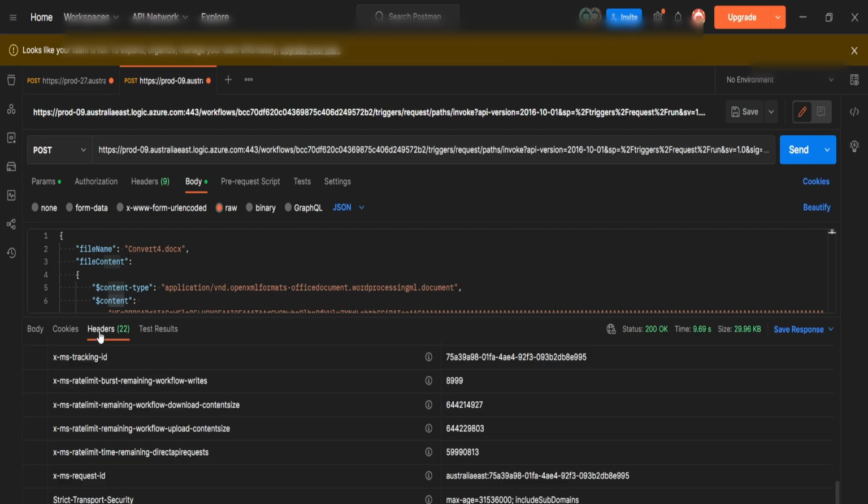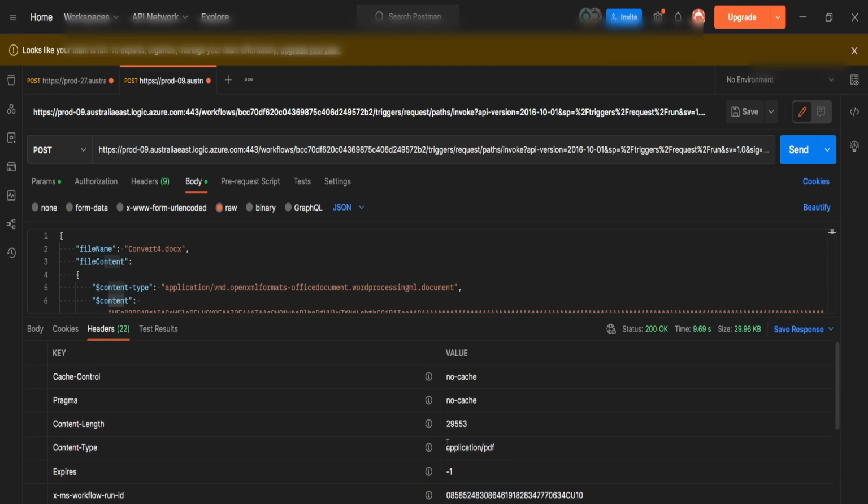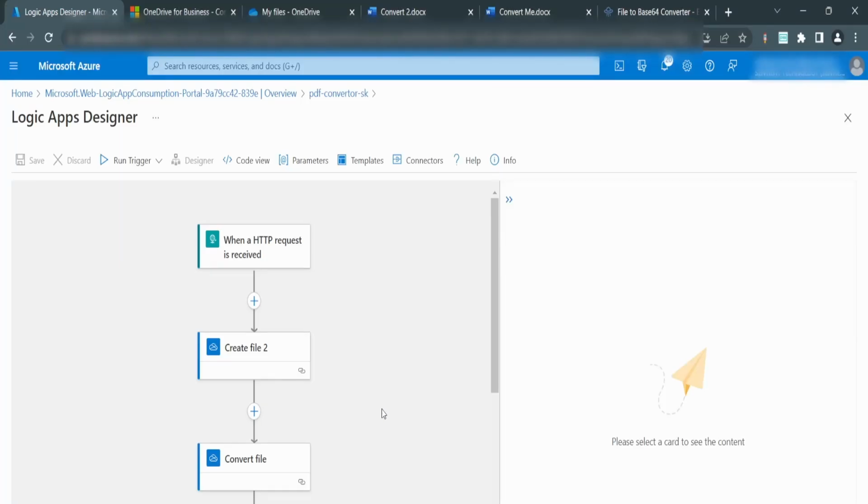Now we can go to the header and we can see that this is of type PDF, and we can actually see it rendering. So that's amazing. So we know that that worked.